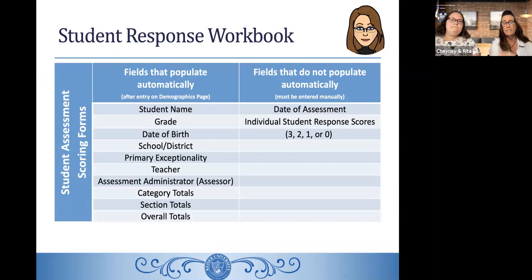All right, and this is what I was talking about. The fields that populate automatically are on the left-hand side. The fields that don't populate automatically are the date that you actually give the assessment, because that may vary. Maybe in section A, it's a little bit of a longer section, the money management. So maybe that's given in 2 parts. So maybe there's 2 dates. So you would go in and enter the first date, and then you would go back in and enter the second date.